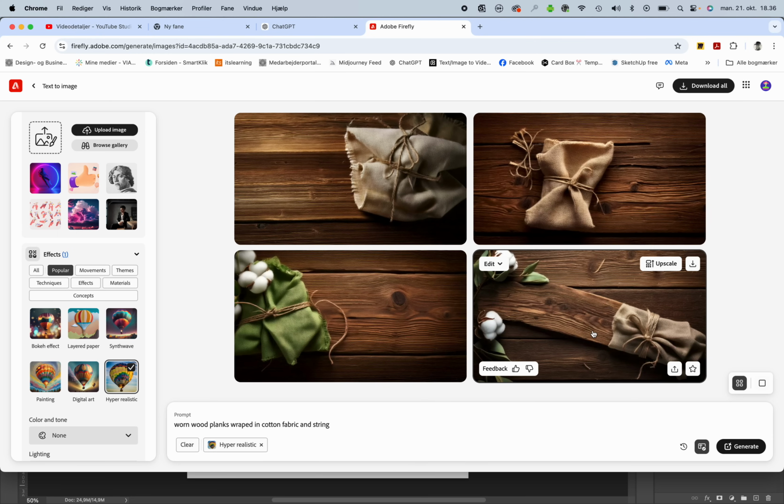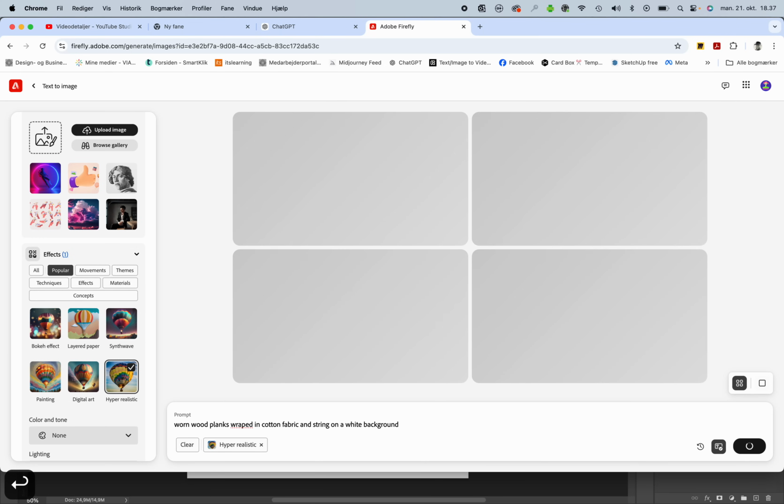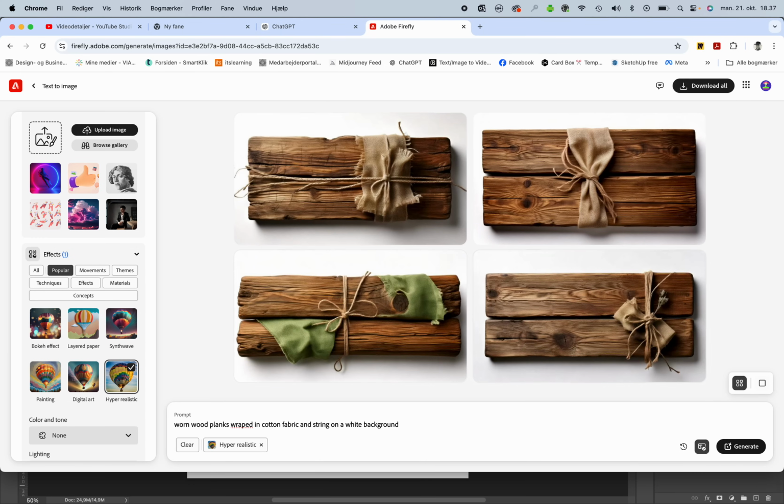Actually, what I want to do is say on a white background. So this will make them look a little bit more like this. And actually this is closer to what I was hoping to get here. And I think this one here, maybe this one might be the one I want to use.